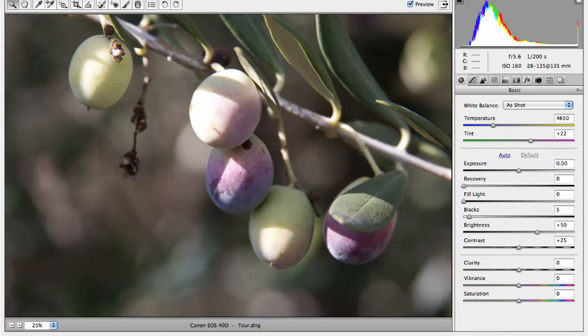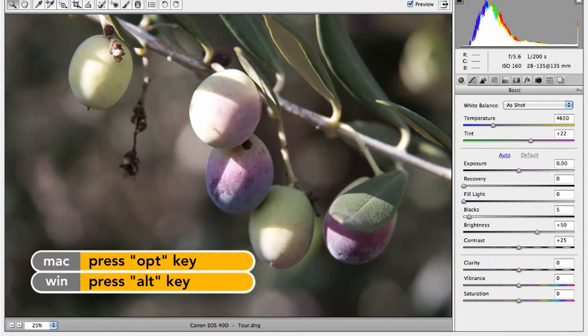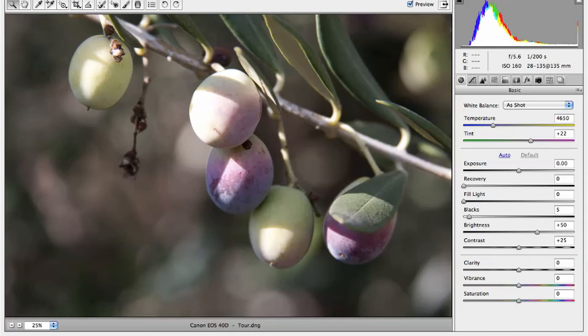Little bonus tip, if I hold down the Option key or the Alt key on Windows, it actually changes what these buttons do. The Cancel button becomes Reset, so that's a way just to cancel but not leave Camera Raw because you just want to start over without having to reopen it from Bridge. And then let's talk about actually saving the image without going to Photoshop.